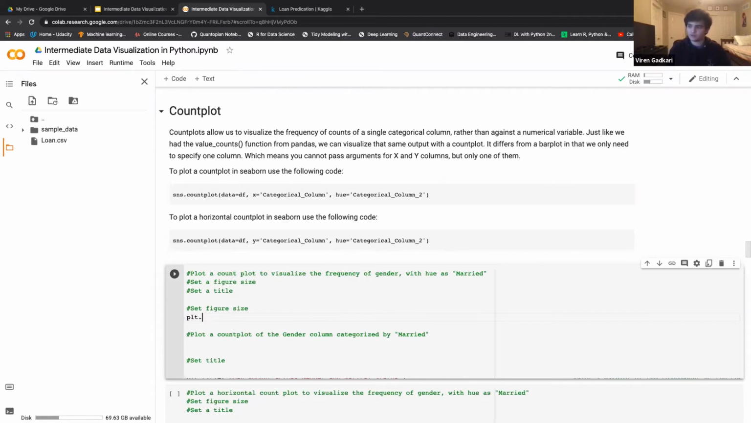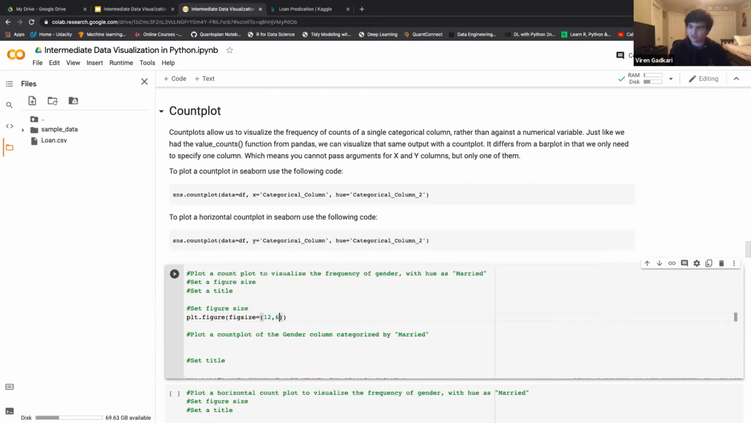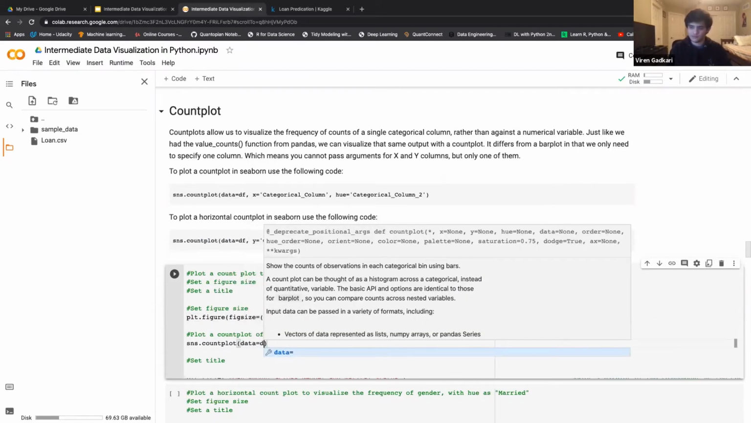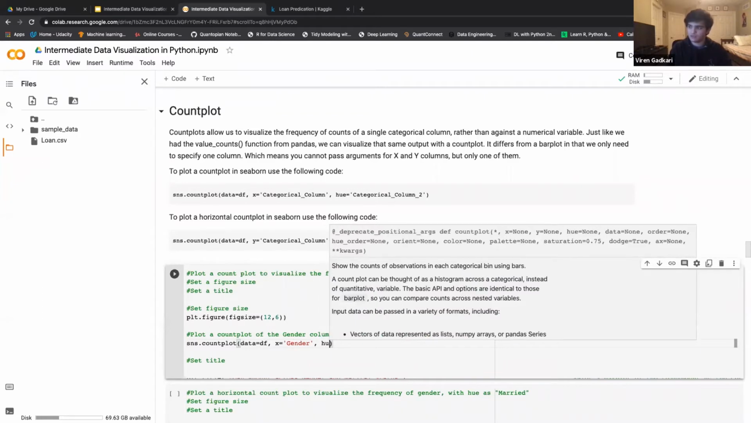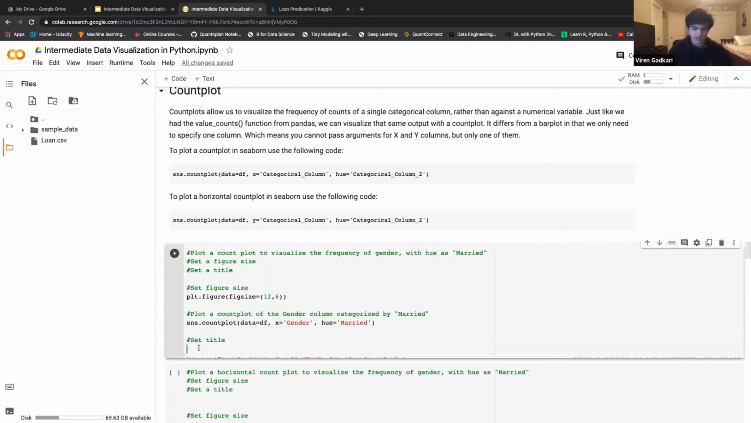So let's do plt.figure, figsize, and let's go 12, 6. Let's plot a count plot of the data, and let's go x is equal to gender. So we're going to do that. And then hue is married. And then let's set a title to be frequency of genders across marital status.